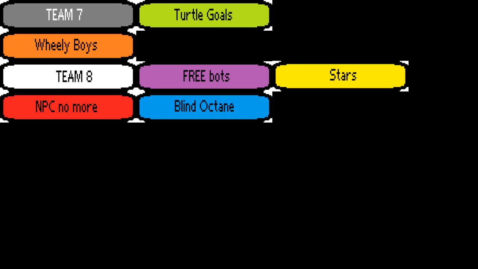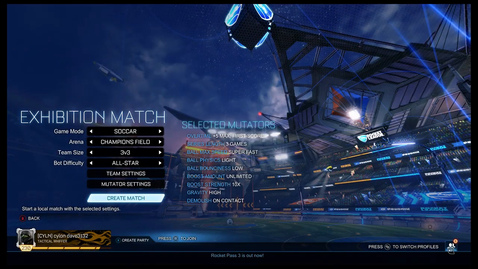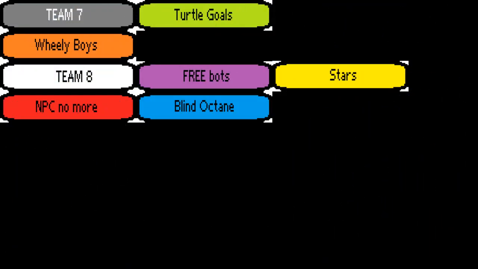And yeah, so let's go ahead and get that scoreboard up there. Let's go over the team lineup here. Wheelie Boys will be playing against NPC No More. Turtle Goals will be playing Stars. And then NPC No More will again be playing, and they will be playing Freebots. So you can kind of see that Team 8, Team 7, and Blind Octane are the 3 teams not playing tonight. Let me just do the... Yep, that's right. Okay. So yeah, there's the schedule. So let's go ahead and... Yeah, hold on. Before I do that, let's push A here.